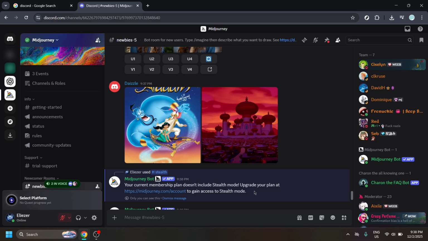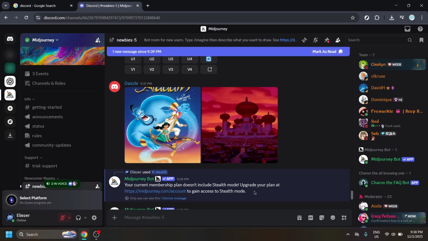If you don't see the stealth command, make sure you're in a channel where you can send messages and the Midjourney bot is present. Reloading Discord or switching channels can refresh the command list.